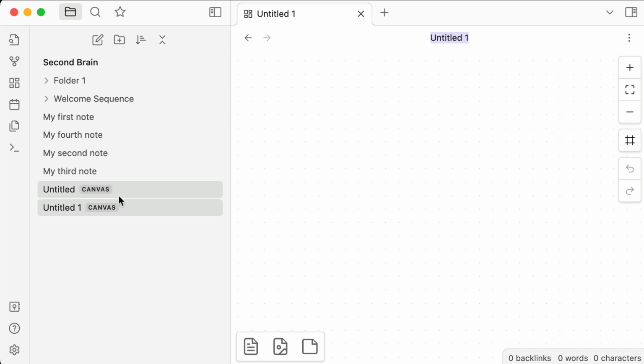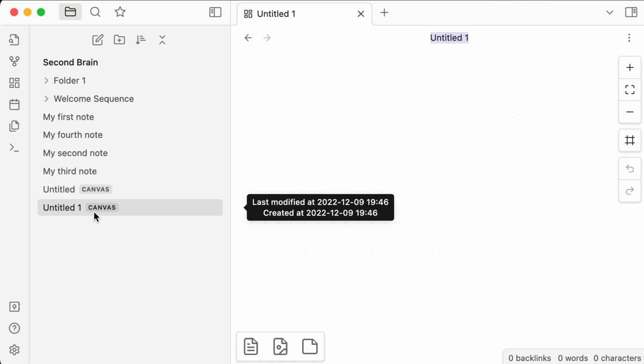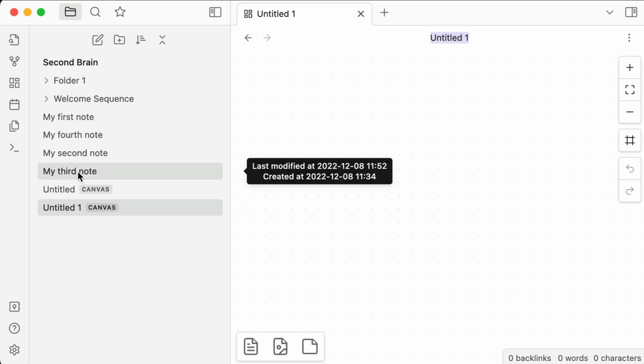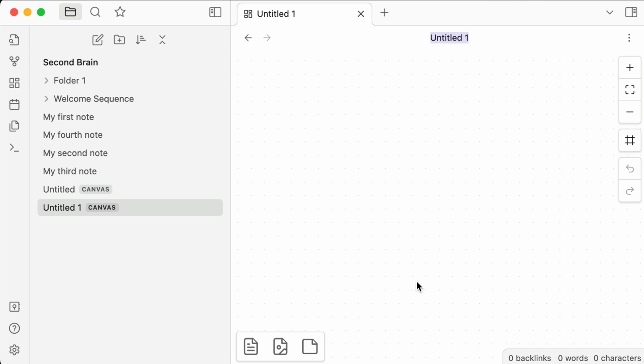So as you can see on the left hand side, a canvas is created and you have this little mention here, canvas. It's not technically a note, it's simply a file that renders the different notes that you're going to pull into the canvas. So this is obviously the first step.